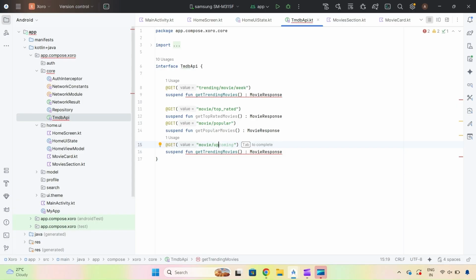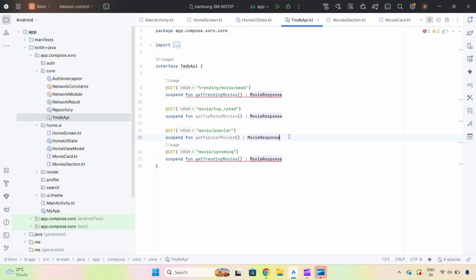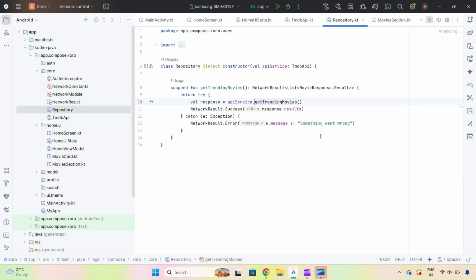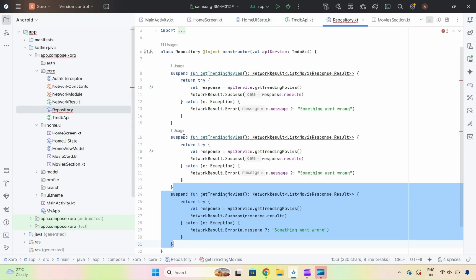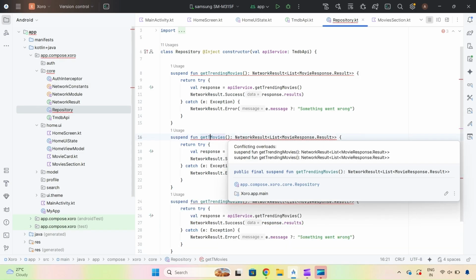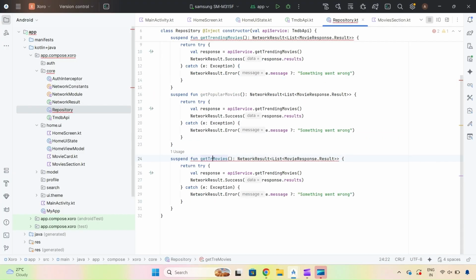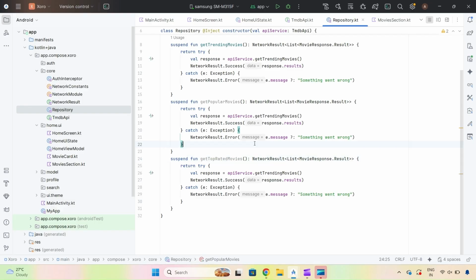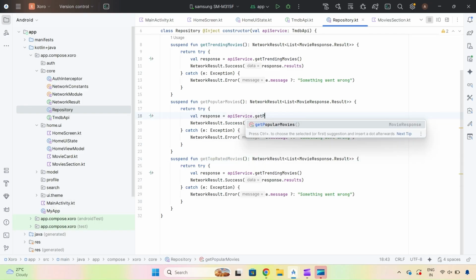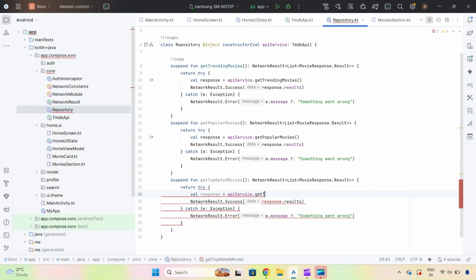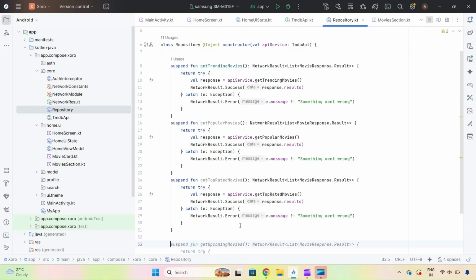All 4 endpoints return the same movie response model, so we can reuse the existing response model without creating anything new. Now we will update the repository to call these new endpoints. Notice that all 3 functions have exactly the same logic. The only thing that changes is the API endpoint. Instead of repeating the same try-catch block 3 times, let's extract the common code into a helper function.